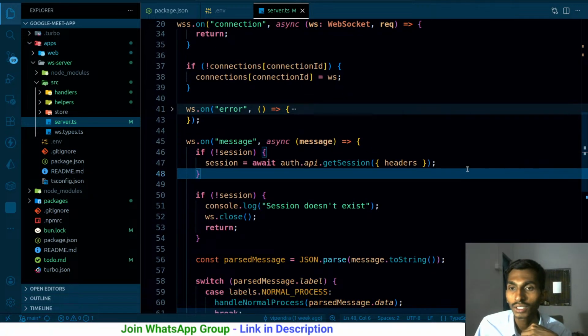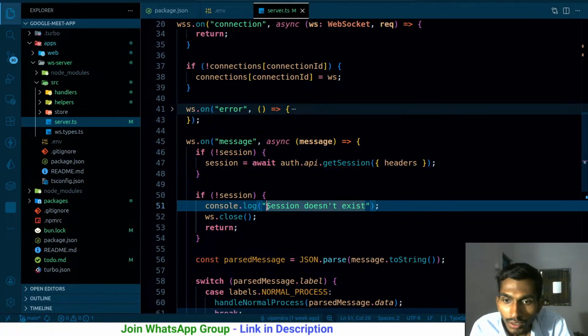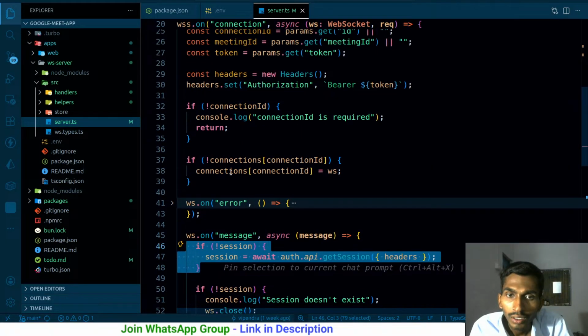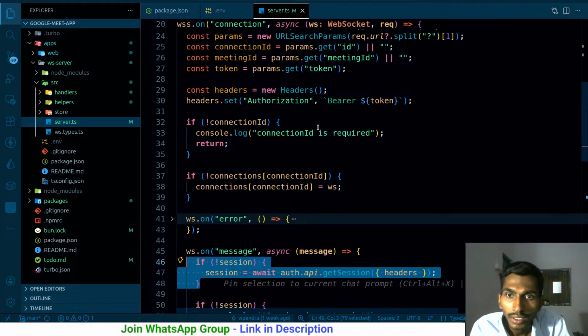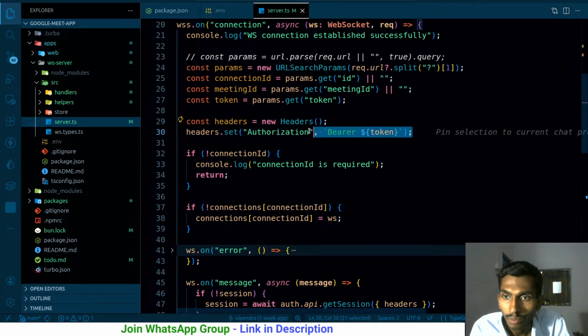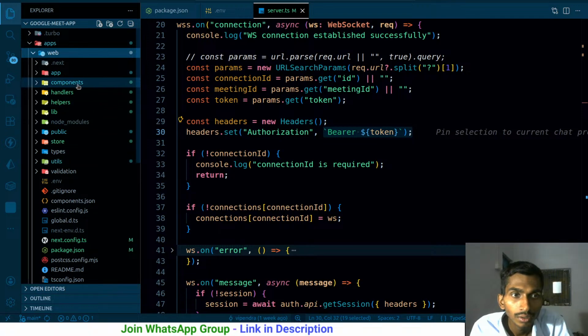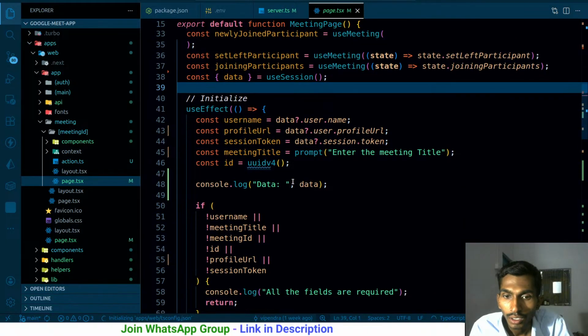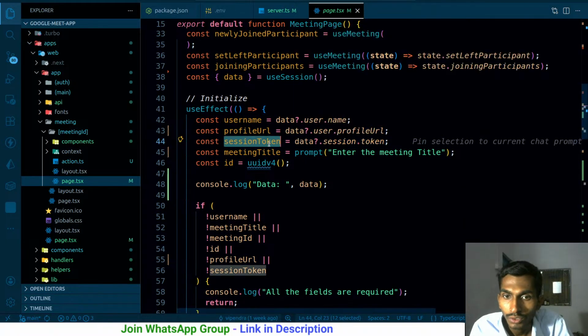So API get session headers. It just takes headers. If the session doesn't exist, close the WebSocket connection. Okay. And how am I getting the headers? New headers authorization bearer token. I'm passing the token over here. How am I getting this token on the client side? Am I getting the session token? Yes, I do have the session token here.